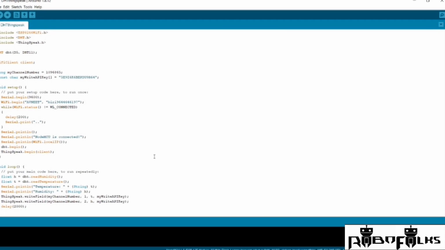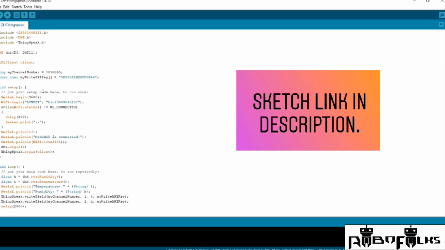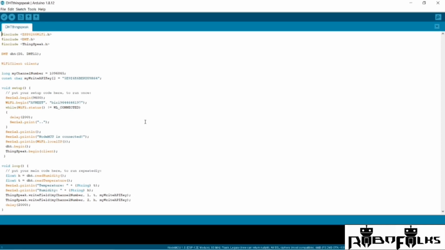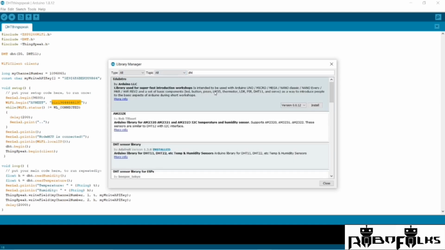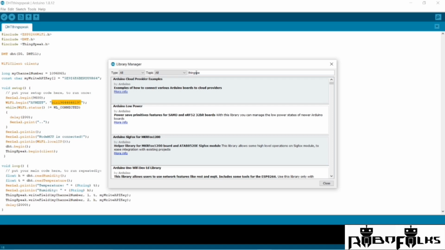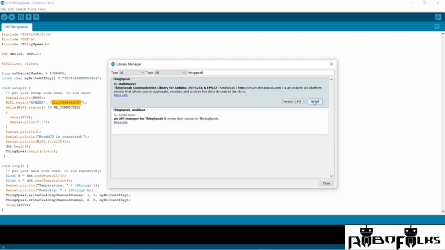This is the sketch that we have to upload to NodeMCU. Here we have to include some libraries like DHT and ThingSpeak. First, download these 2 libraries. Go to Tools, Manage Libraries and search DHT. This library we have to install. Click Install. Now search ThingSpeak and click Install for this library. Now we have successfully included these 2 libraries in our sketch.